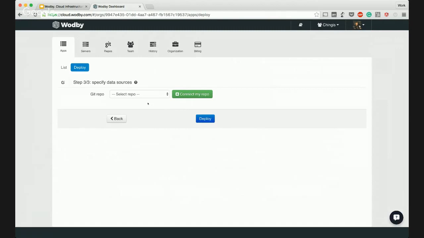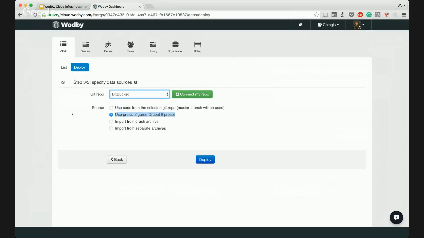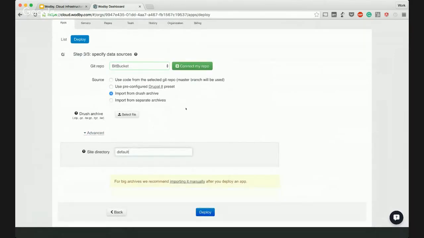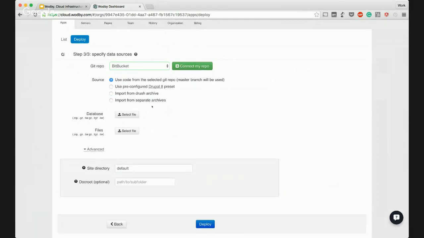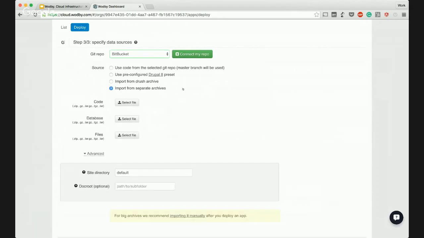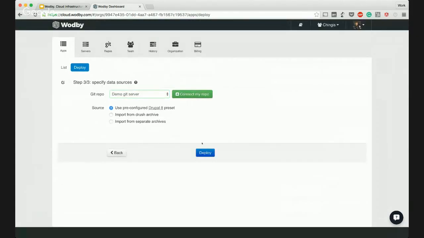The next step is you specify data sources for your code, database, and files. I have Git repositories that I've connected here, or I can use a demo Git server and deploy a pre-configured Drupal 8 preset. If I have an existing website, I can import it from a Drush archive or from separate archives. If you have multi-siting, you can specify the site directory. If your Drupal doc root is not inside the root folder, you can specify the subfolder. So we are going to use a demo Git server, and we will deploy a pre-configured Drupal 8 preset.